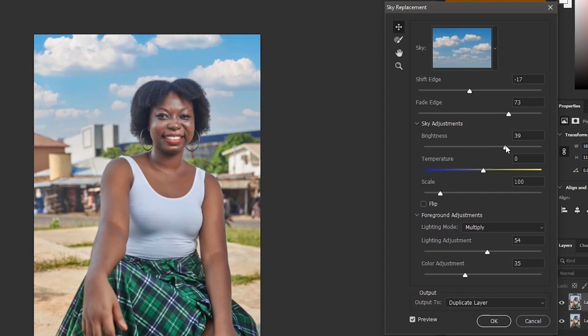So I think with this brightness now it's looking better, because this picture was taken under a scorching sun. I took the picture in the morning, and the sun was very bright at that time of the day. So I think a bright sky is going to work for this particular image.